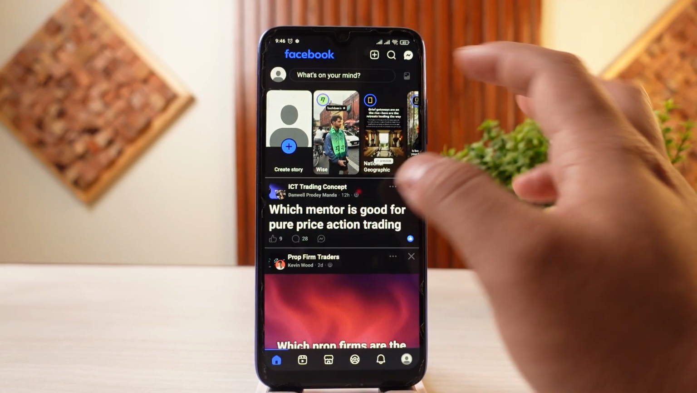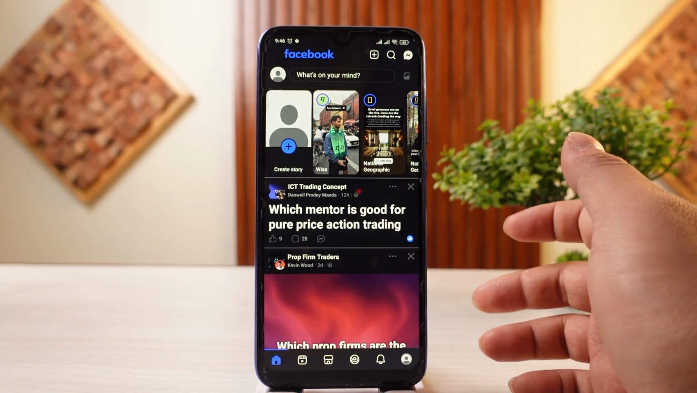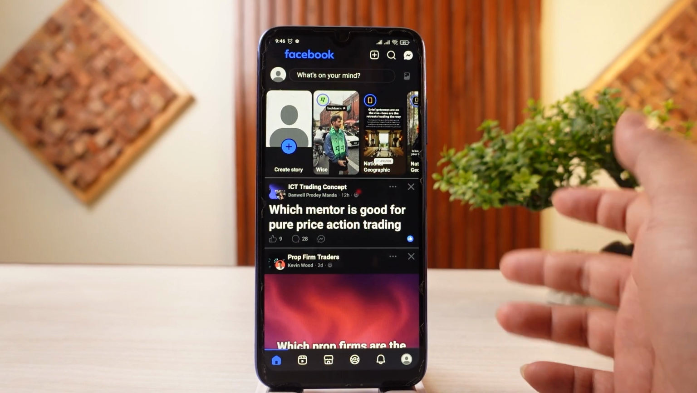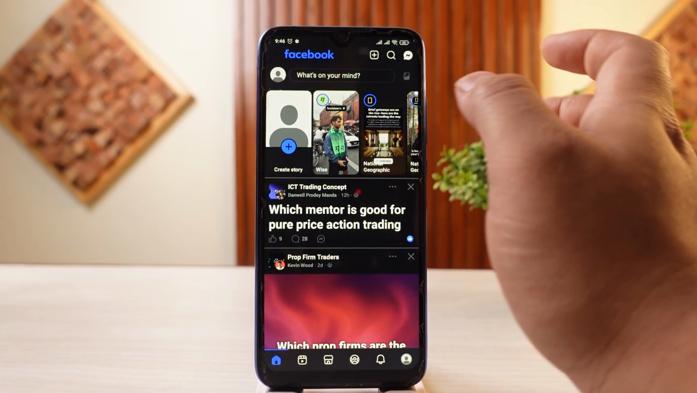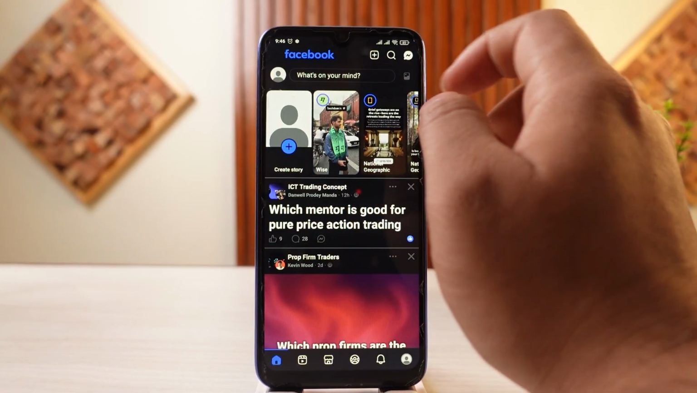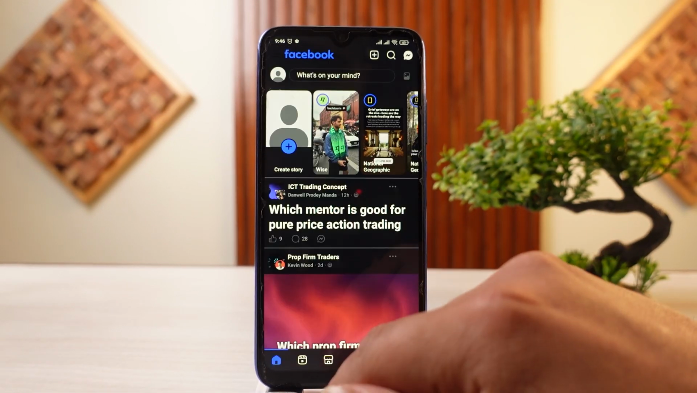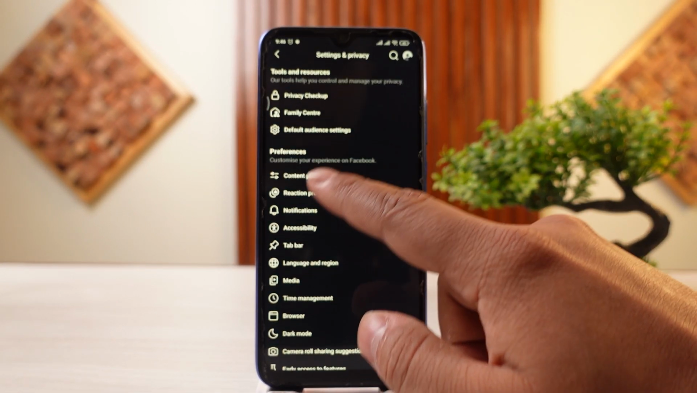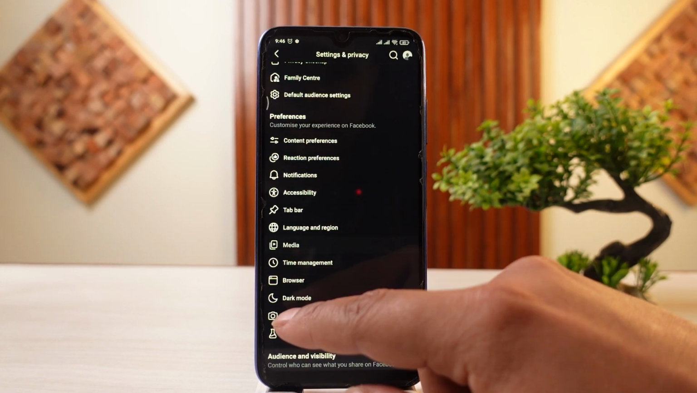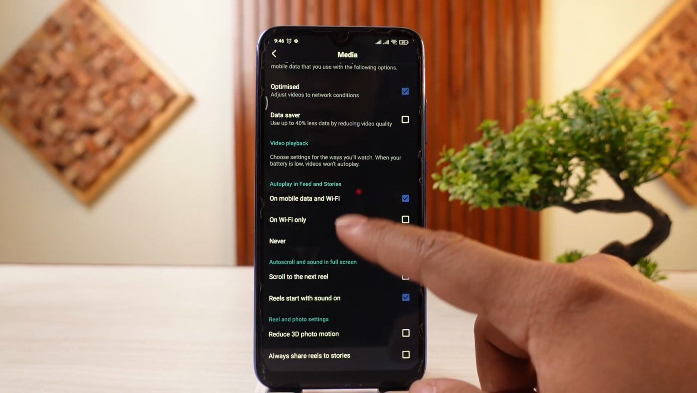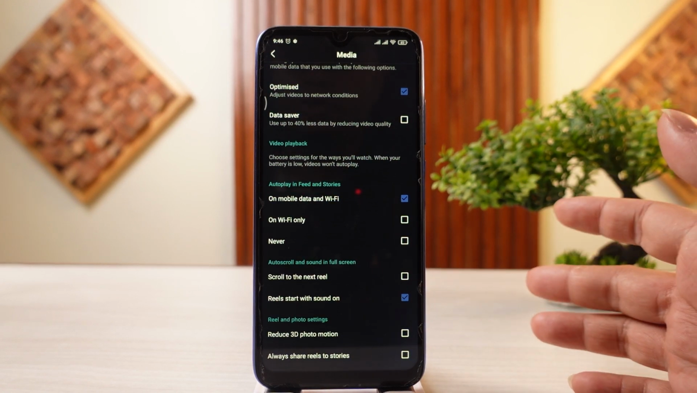If Reels are not playing within your Facebook account, there might be a few reasons for this. The first one is you have turned off the media autoplay. What I mean by that is if you head over to the hamburger menu or the three lines on the top left, head over to Settings and Privacy, and head over to Settings. Underneath the Preferences option, you'd be able to see the option called Media. If this option, which says Autoplay in feed and stories, is set to Never, this is the exact issue that you're facing.